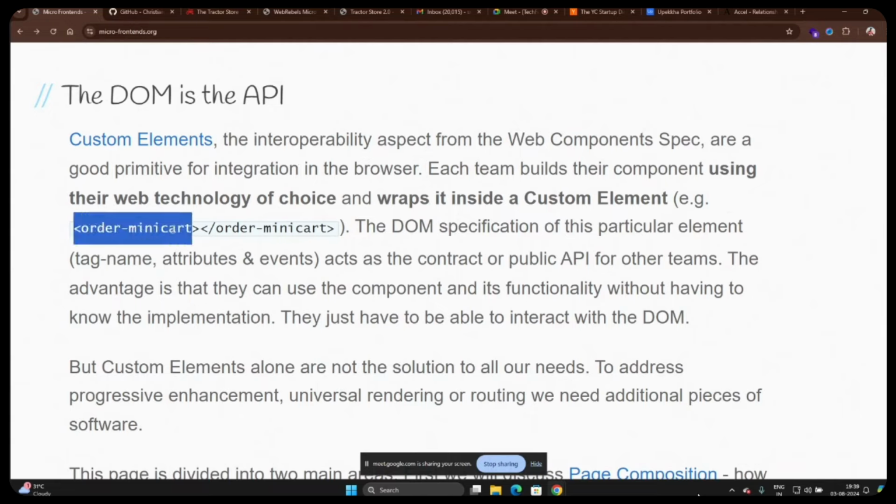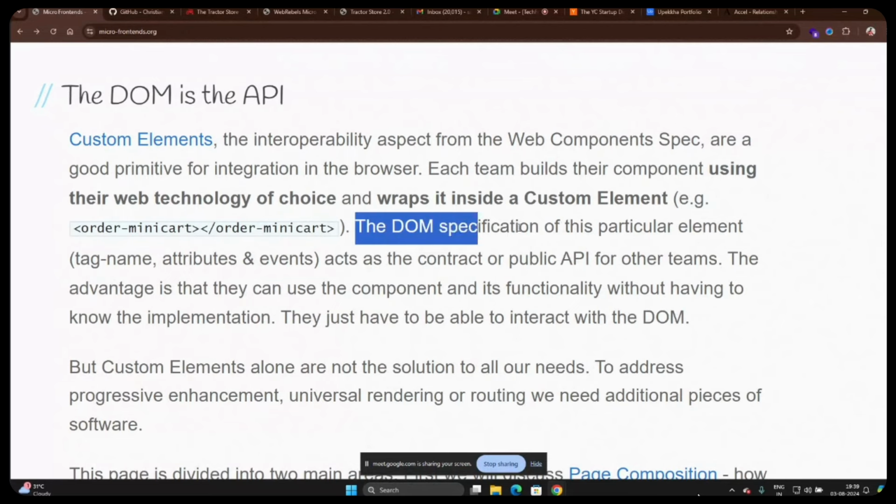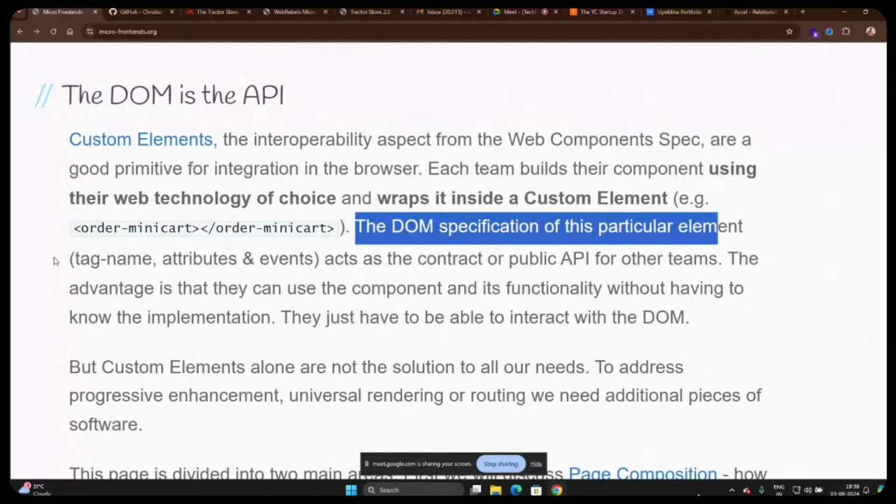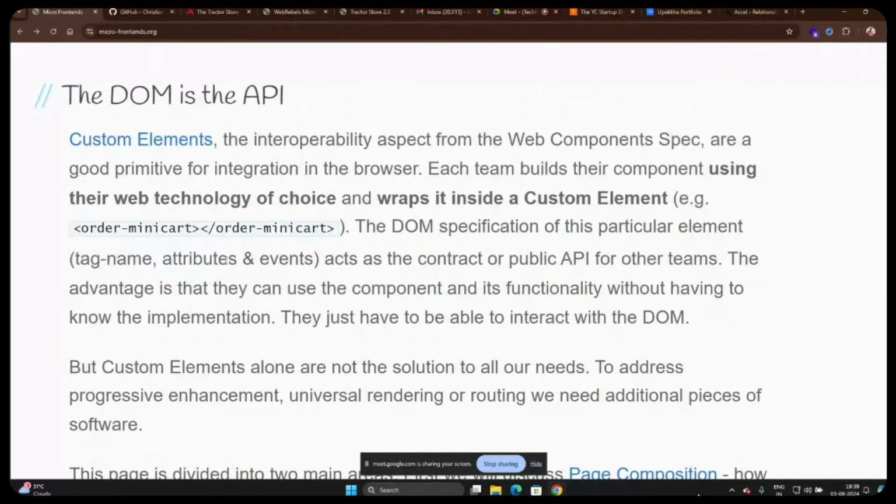You can see order-mini-cart. These are called web components or custom elements, and these are very new capabilities of the web browser. So basically, you can build a feature, publish it as a web component or a JS file, include it into the application, and you can use it this way, like your own HTML tags. The DOM specification of this particular element is tag, element, attributes, and event.